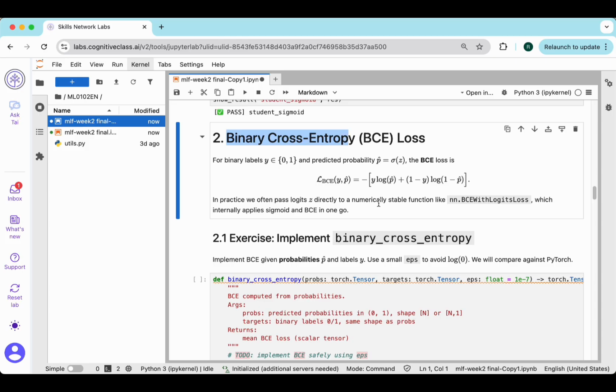So you remember binary cross entropy loss from near the end of our lecture in week 2, and you remember the loss function that we defined this way. For binary labels y, 0 or 1, and the predicted probabilities, which are shown with this symbol p, and which also happen to be the same thing as the sigmoid of z, the binary cross entropy loss is defined as such, and this is the loss function.